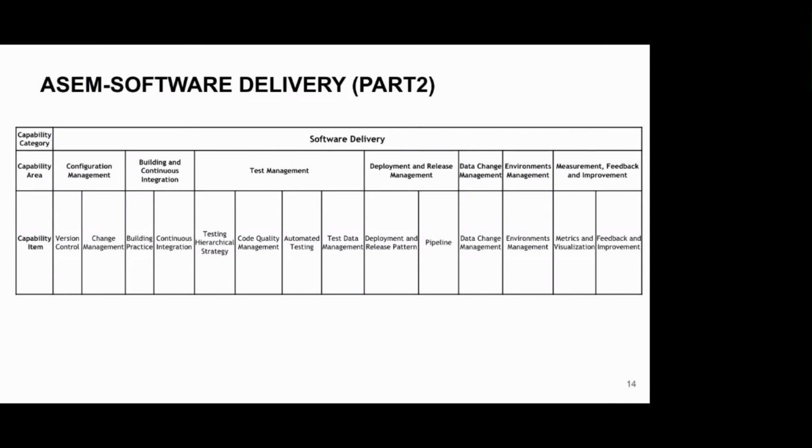I think every engineer should master the skills and practices of software delivery. These are different capability areas, like configuration management, build and continuous integration, test management, deployment and release management, and data change, like database schema migration.